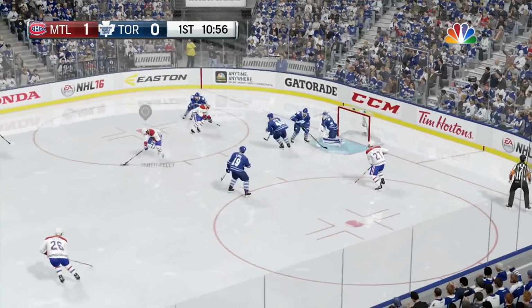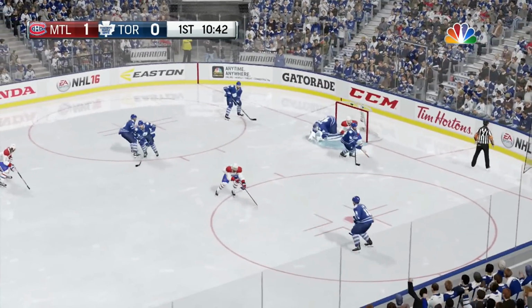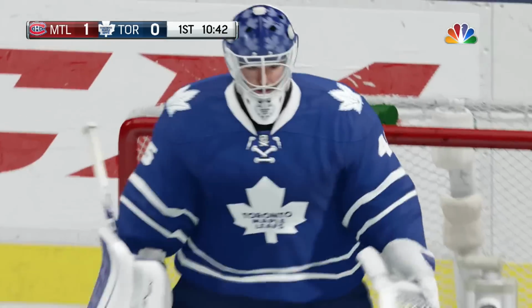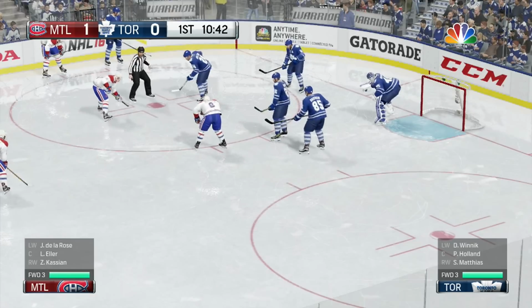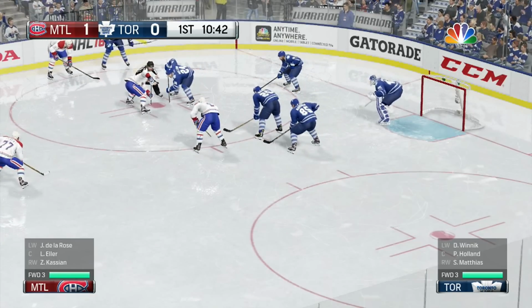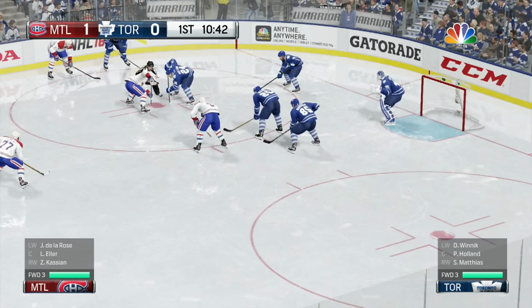Plachanik now controls. Fed to Smith-Pelly. Wheels and shoots. And Jonathan Bernier gets it into the glove and has seen enough. So he stops play. 10:42 to go in the opening period. 1-0 Montreal.